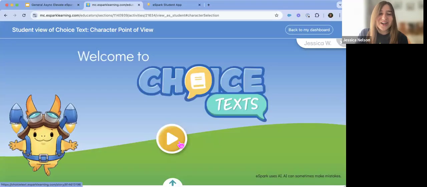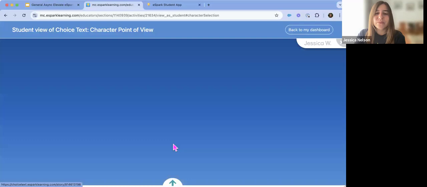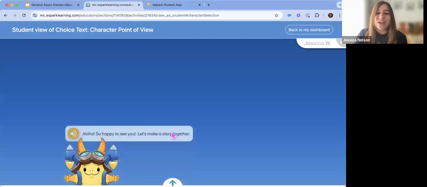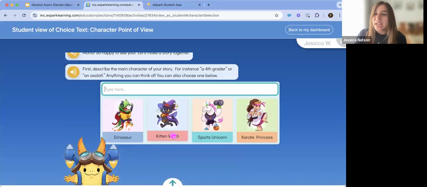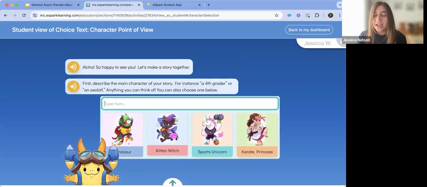Now, as we get started, I will let you know that right now I'm working as a 3rd grade student, and we'll talk about how the experience is different for students based on their grade level. I am also working on a literature standard right now, so the type of text we're creating is a story. But remember, students can also create informational texts like articles if they're working on an informational standard. They can also create decodable readers if they're working on a reading foundation standard.